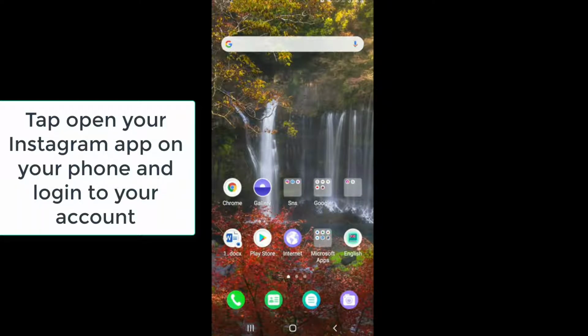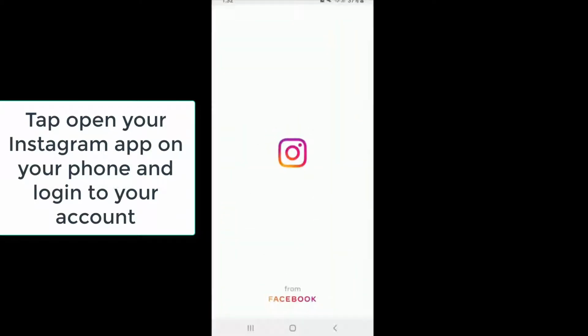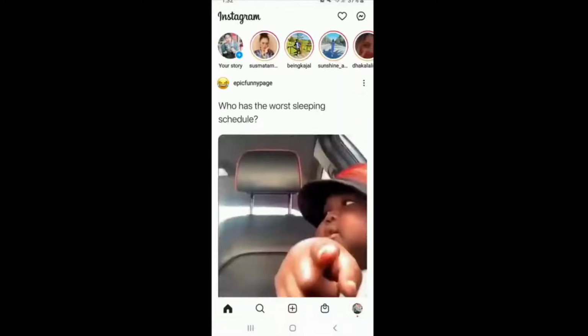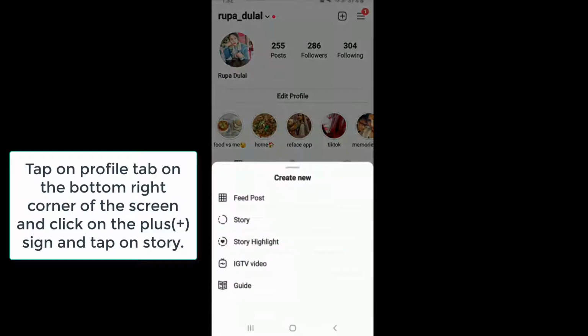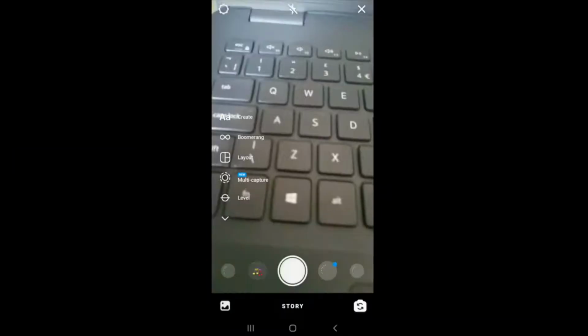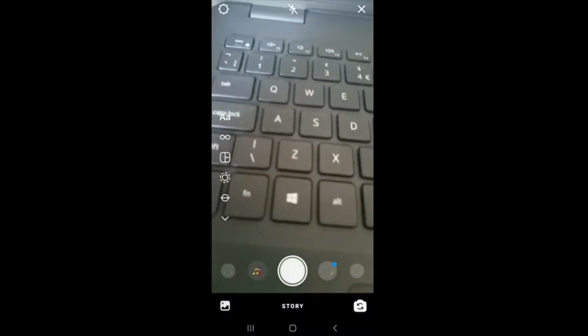Tap to open the Instagram application and sign into your account, if necessary. Once you're in, from your home screen tap on the profile button at the bottom right corner. Now, tap on the plus sign at the upper right corner of the screen and tap on Story. Let us first start by creating a story.